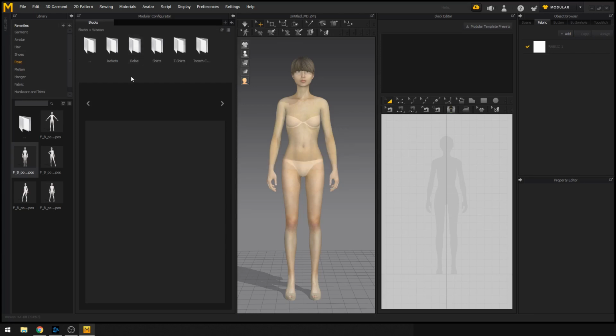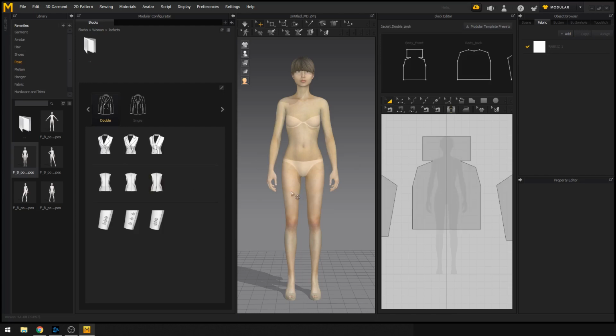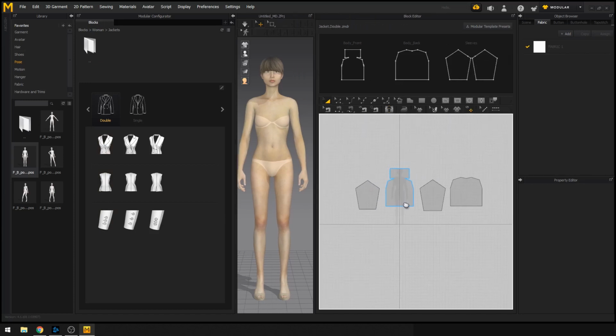All right, great. The next thing we want to do is go over to the modular configurator up here. We're going to double click on jackets, and then go down to double, and that's going to be here. Double click. As you can see, we have the different garments here, but let me show you the cages in which the pattern will actually be. These are the cages, and this is basically where your pattern will be. We'll go into that in more detail.